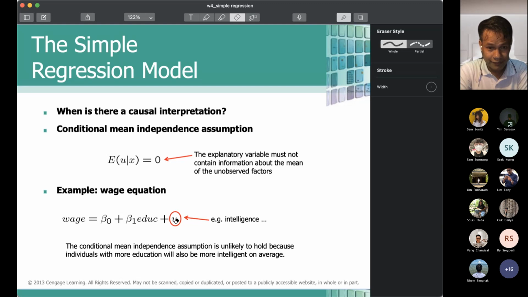So, teacher, u can mean a lot of things more than intelligence, but all of the things it refers to are correlated with education in this example, right, teacher? You are right, there are many other factors that affect weight. But what is important is not that all factors that affect weight must be included, but all factors that affect weight and also correlate with education.